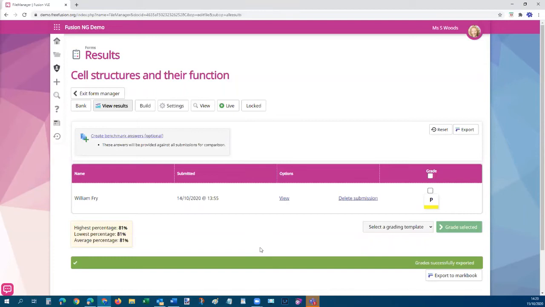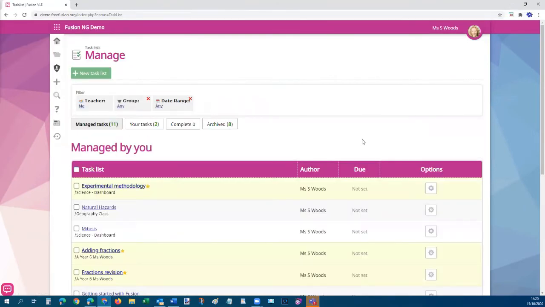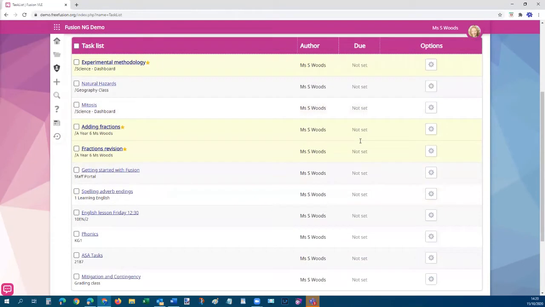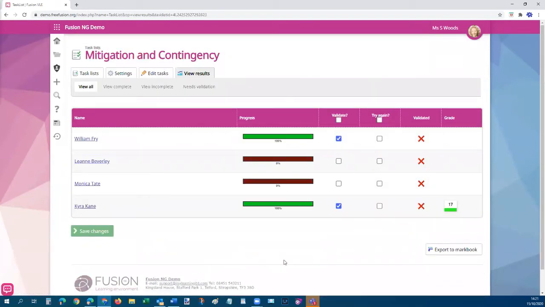The next thing I want to look at are task lists. So if I go to tasks, again, as you can imagine, I have set a task list for my grading class. Here it is. And if I click into that task list, as a teacher, it always takes me to the page that shows me the progress of the students. Now, when a student achieves 100% in a task list, it's already ticked to say they've completed it. And you can also see in this column that none of these students have had their work validated. So as a teacher, to validate their work, all I have to do is click Save Changes.